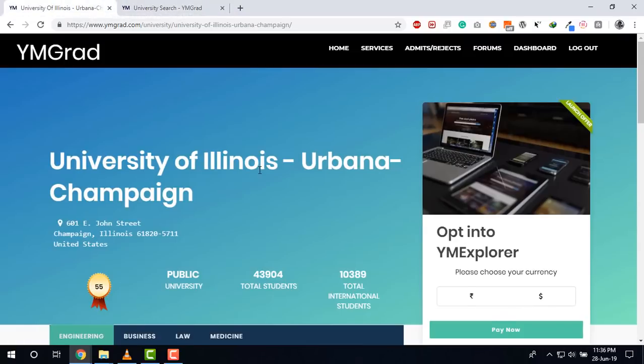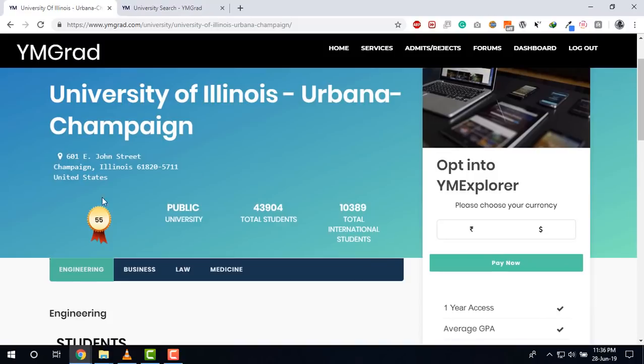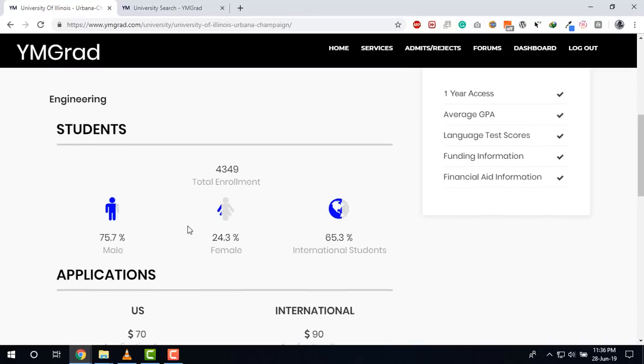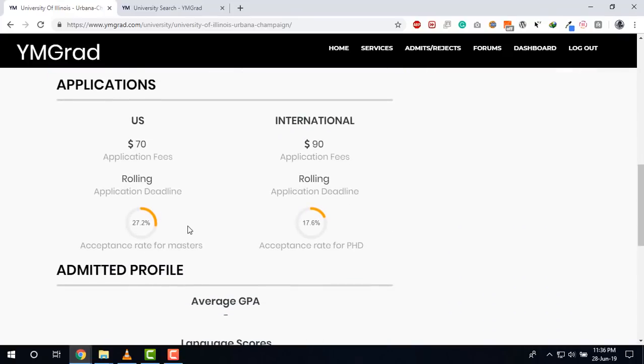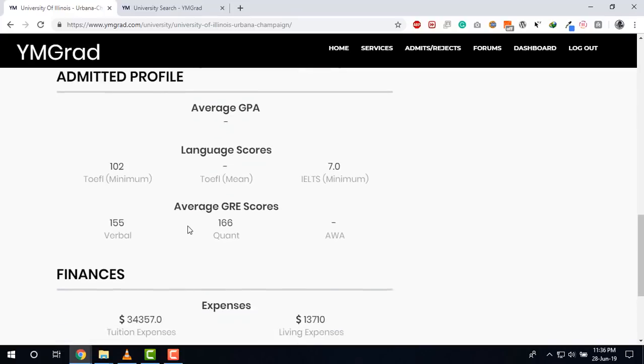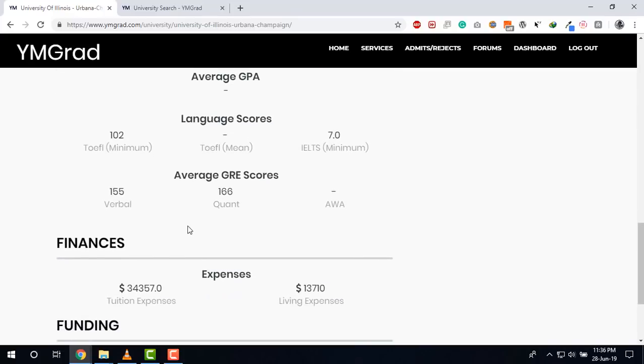Let's say that over here you get to the university that you want, and this is a rank 55 university. It's a great university, and let's say that you are going in for your engineering. You check the data over here. All right, what is the application fee? When is the deadline, in case it's listed over there? What is the acceptance rate? And really, what are the average scores of the people who get in?